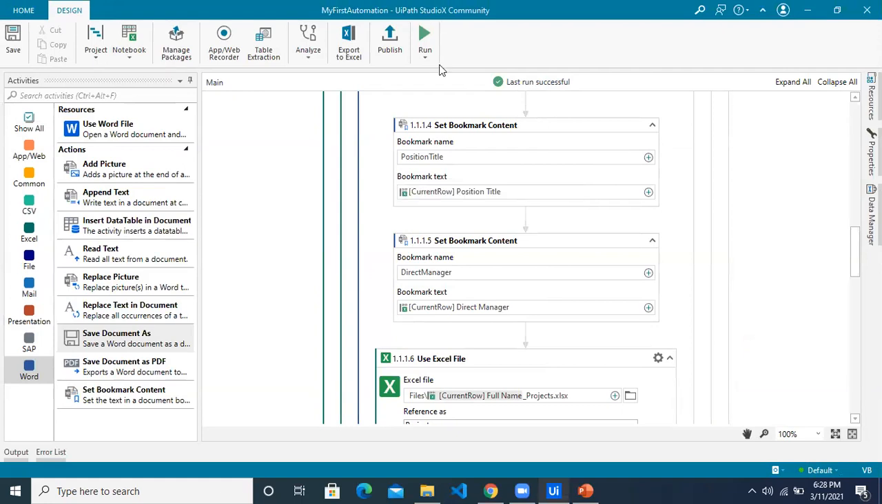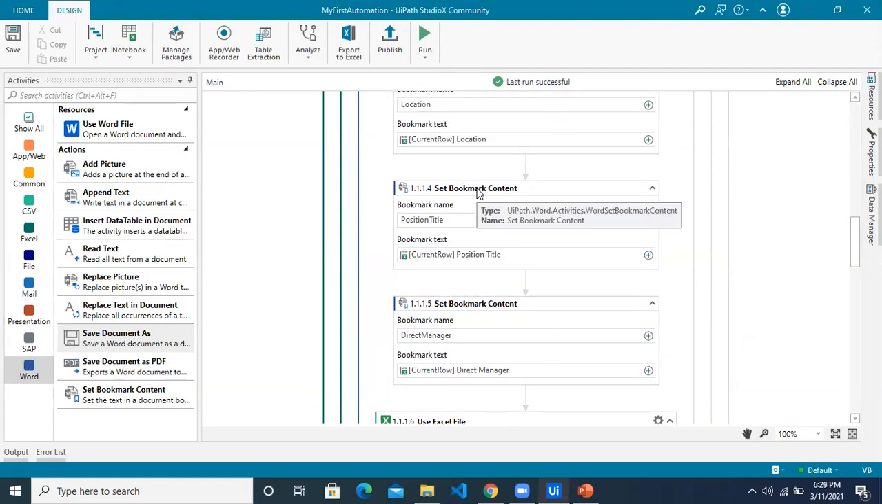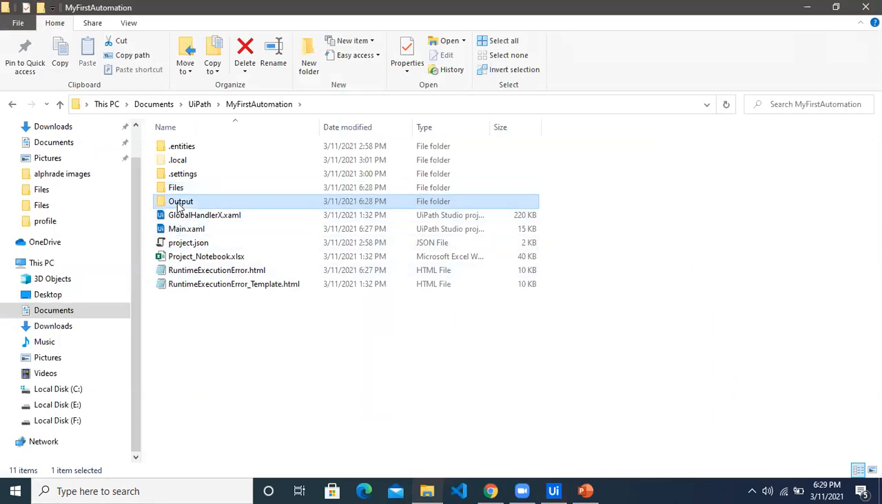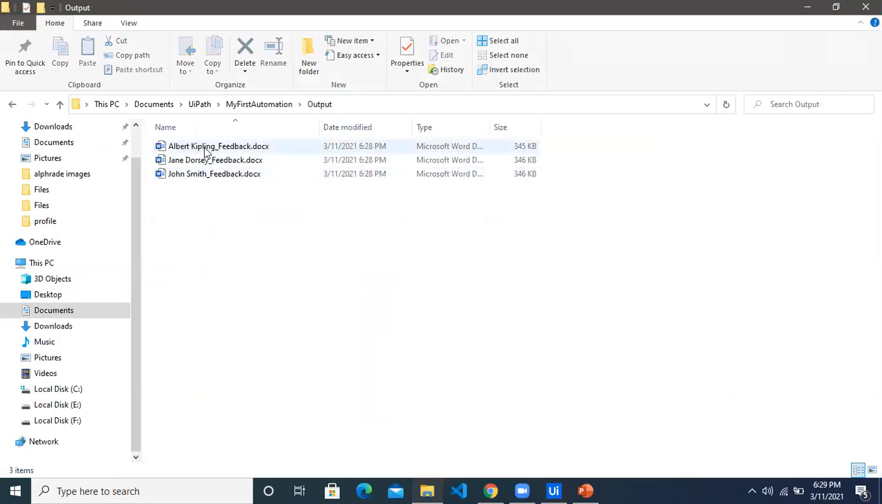Okay, so now the bot has run successfully. We saw that one of the good practices is to close all the files which the bot is supposed to use before you run the robot. And if you go to the output folder, you can see that for each of the employees, the 3 feedback files have been generated for Albert, Jane, and John.